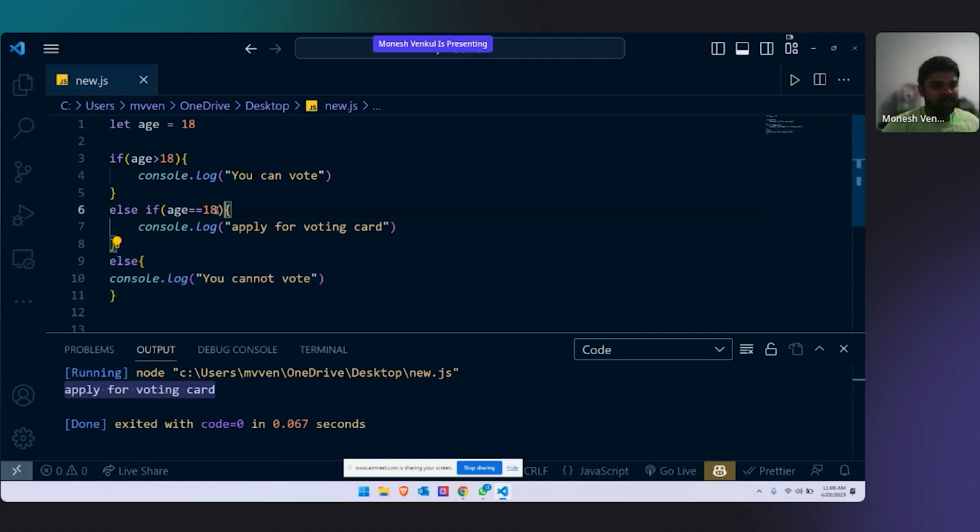Have you all understood what is else if? Else if only works if the if condition is not working, and then it will check the else if condition. If this is also not working, then finally else will work. This is the path. If this works, these two won't work. If this works, this won't work.